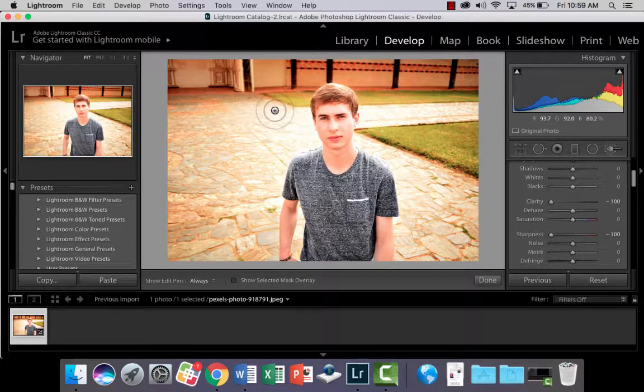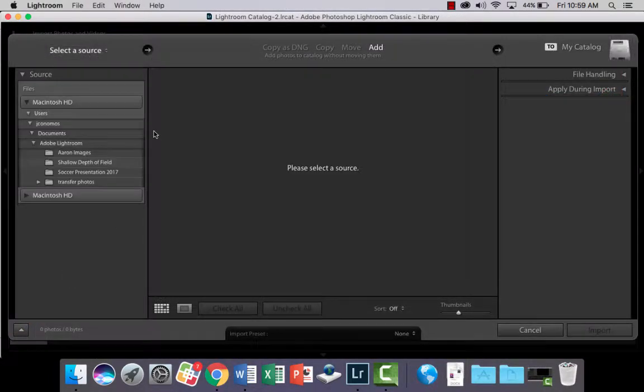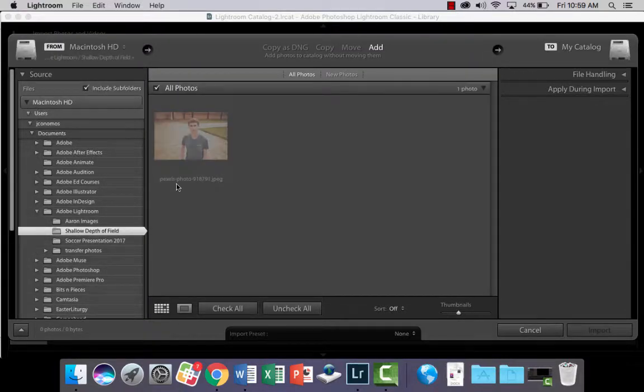So the first thing we'll do is open Lightroom and go into Library. Now there'll be an Import button here. Select your Import button, and then navigate to where the file you want to import is located. Mine's in here, shallow depth of field. There's the folder that it's in, and mine's already been imported, so yours should have a tick. Then select the photo you want, and click the import button here.